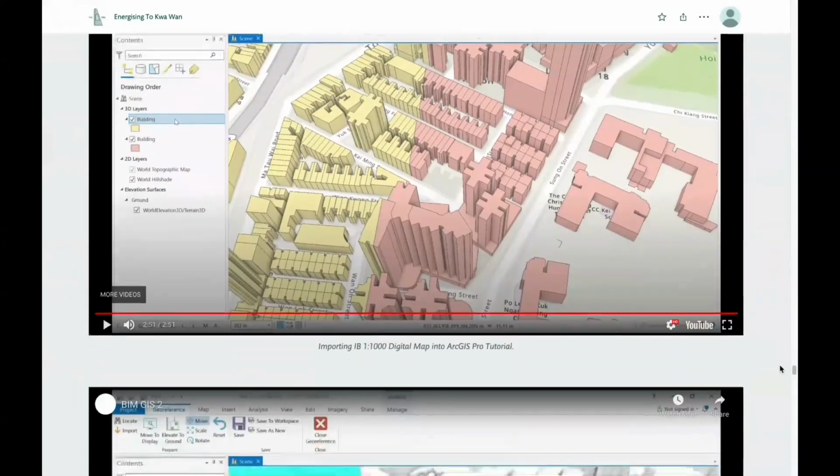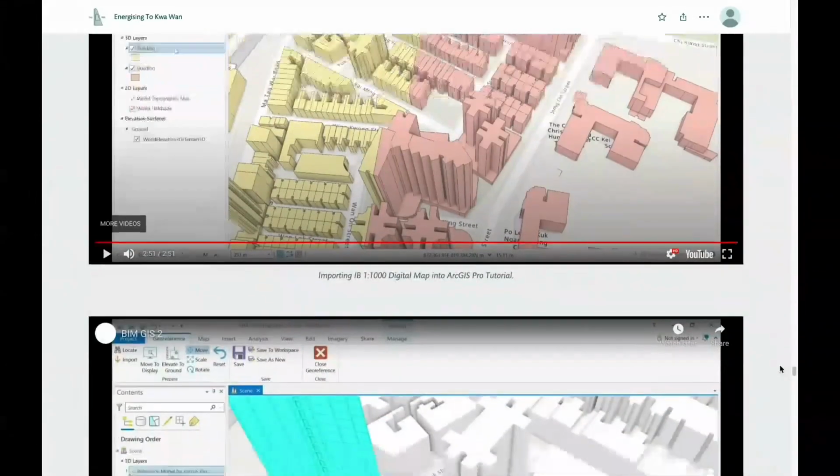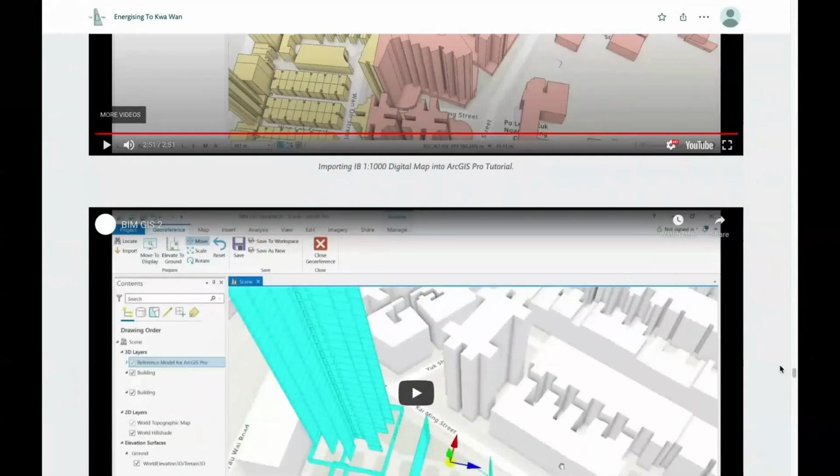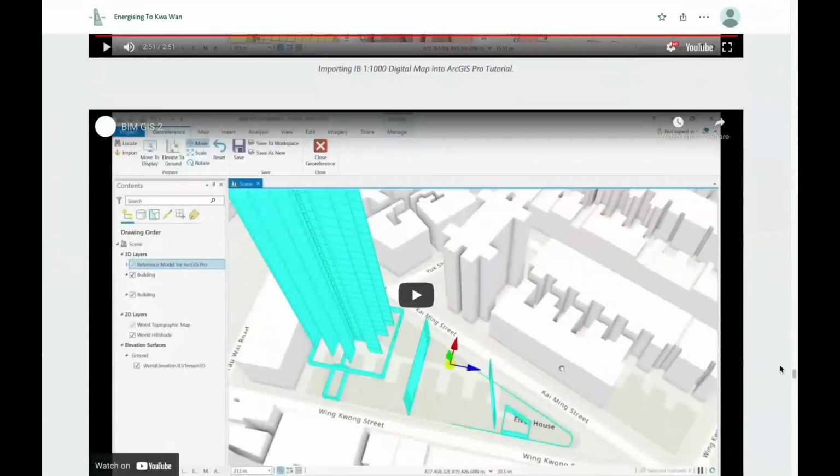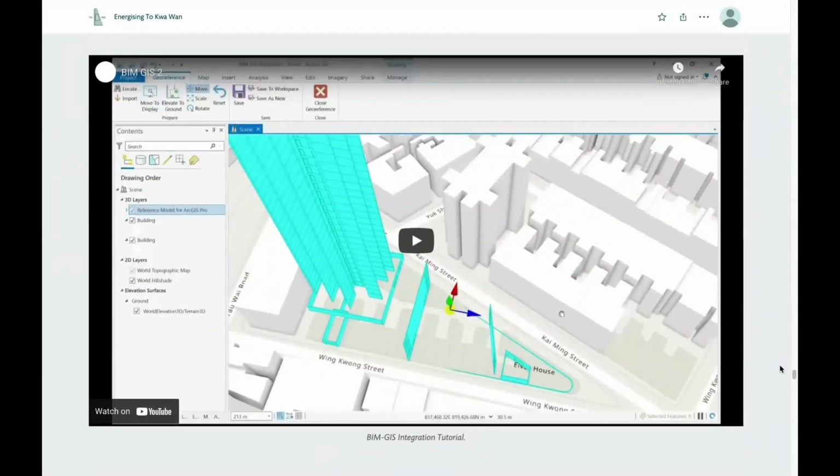Okay, so after that will be the tutorial on how to import our building model from BIM into the GIS environment. Okay, so next up, we'll go through how we can perform the BIM and GIS integration by importing the BIM model into the GIS environment.